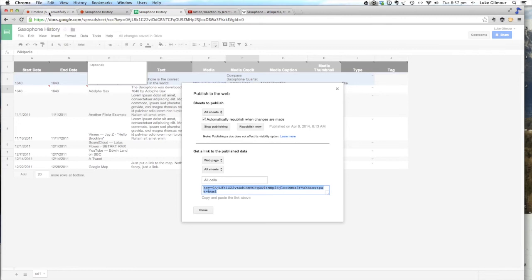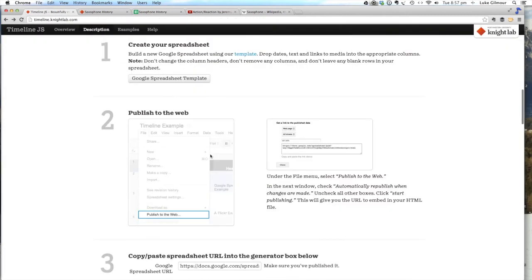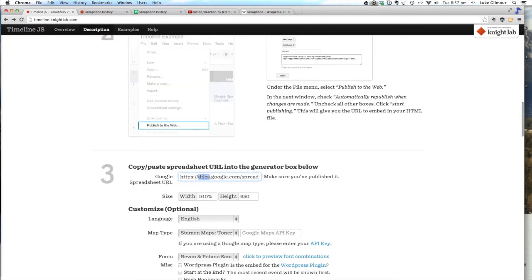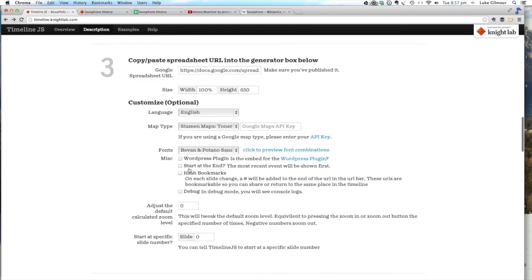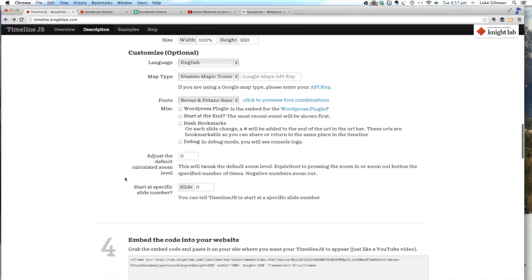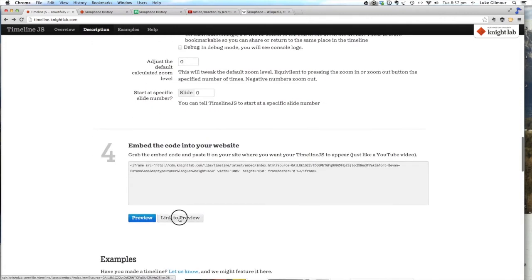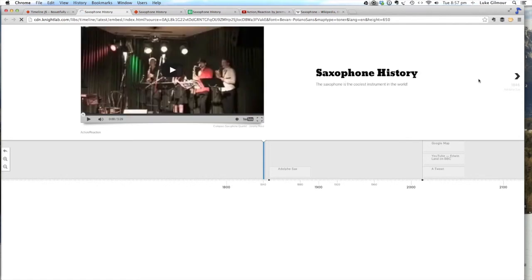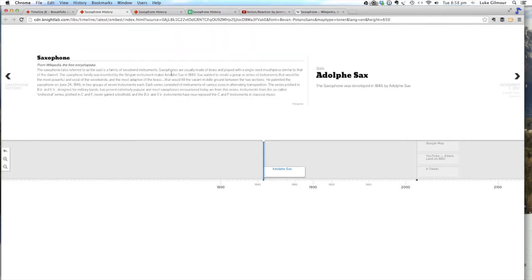So you just copy that, move back to the timeline website, here's the instructions around publishing to the web, copy and paste your URL here. In the options, make sure that there's nothing selected here. This will become important for the iBooks Author embed later. And then if you want to see how it's looking, you just click on link to preview and it will provide you with the web URL that you can share with anyone. Now you could also shorten this using a website such as Bitly that creates shortened URLs. And here you can see the timeline pulling the information or the data from where we selected it.